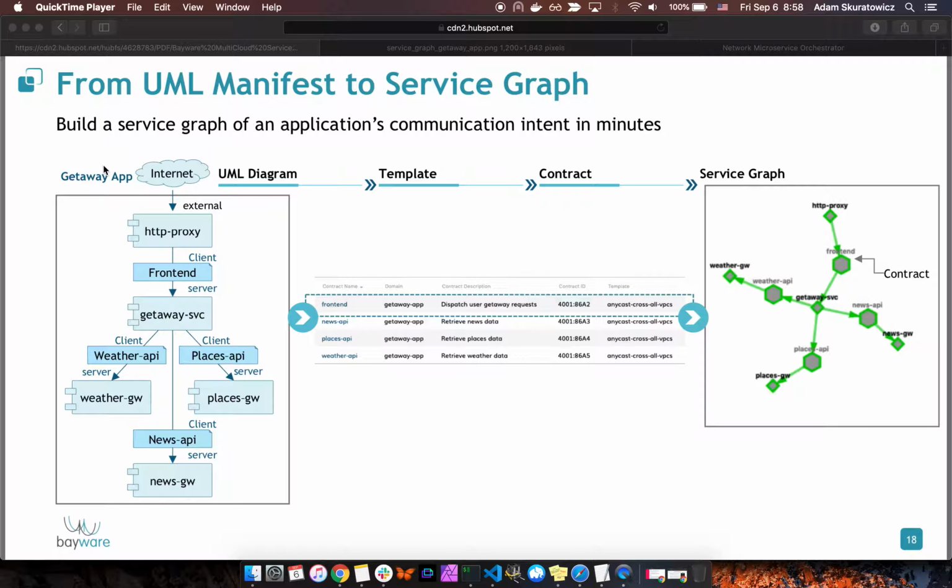As you can see, we have this getaway application UML diagram, and what we're going to be working on today is creating this service graph of this getaway application. And the best way to explain the service graph is to build one.